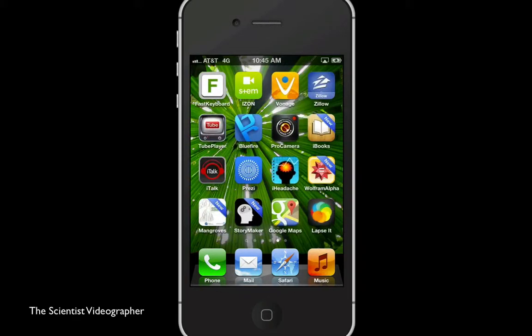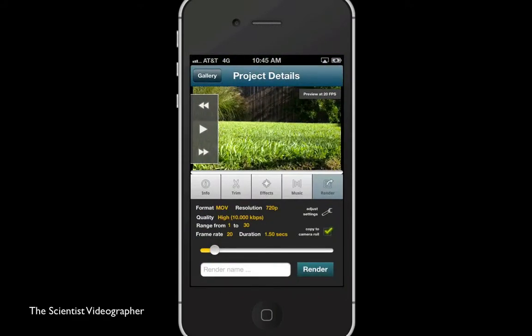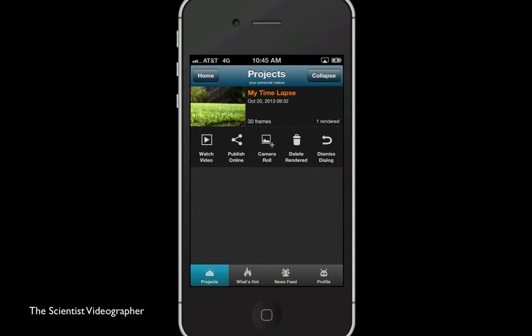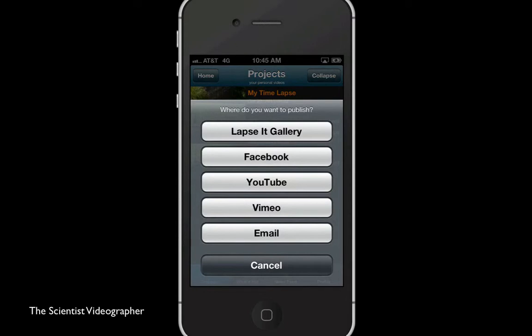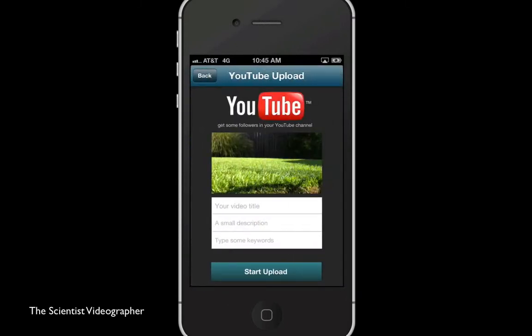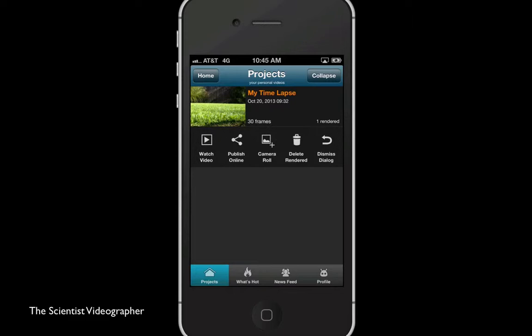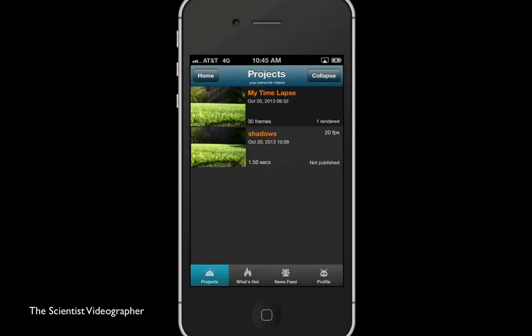Select the gallery to see all of your projects. And if you look at the file view, you can then select the option to publish your project online to social media, YouTube, or you can email it. If you select YouTube, you fill in a title, description, keywords, and then upload to your account. And you can rewatch the video by tapping this button. Or you can return to the Lapse It home screen.